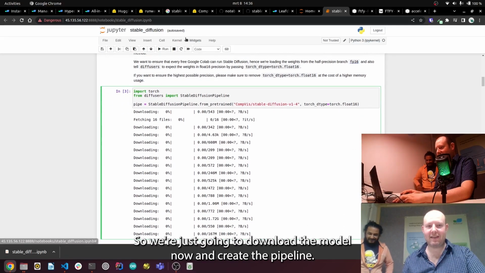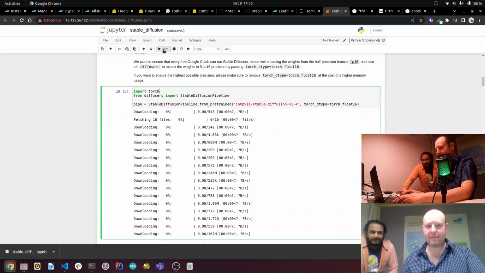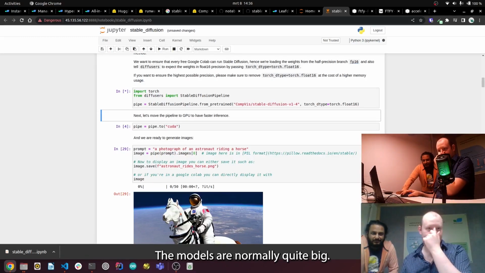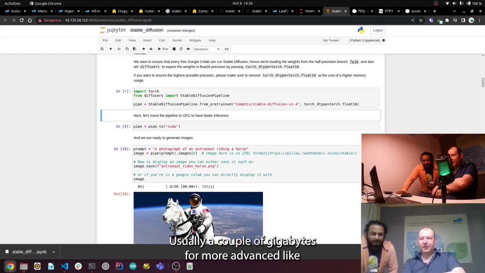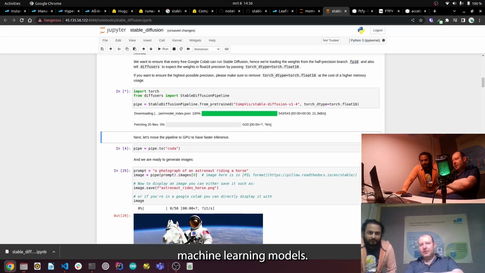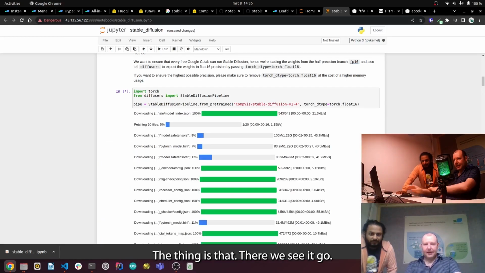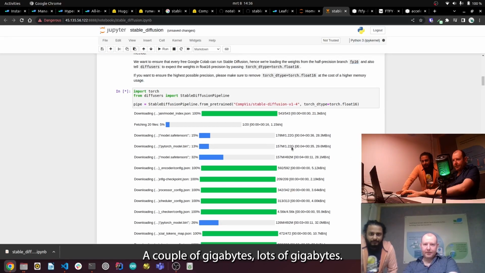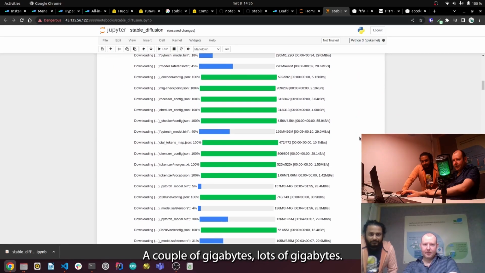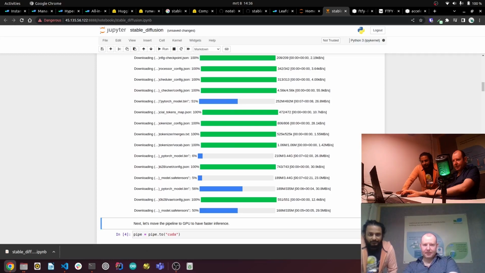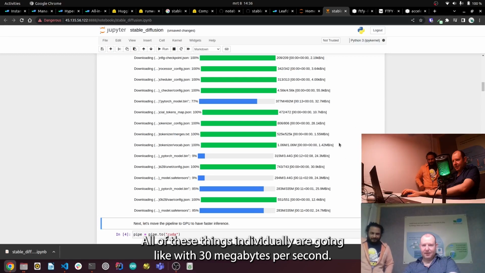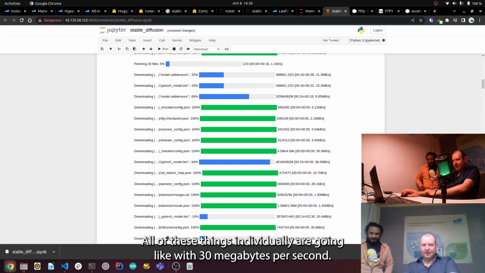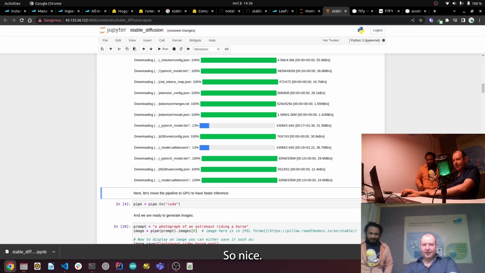So we're just going to download the model now and create the pipeline. This is going to take some time. The models are normally quite big, usually a couple of gigabytes for more advanced machine learning models. Yeah, lots of gigabytes actually. See how fast this is going? All of these things individually are going with 30 megabytes per second. It's fast. I like our internet.